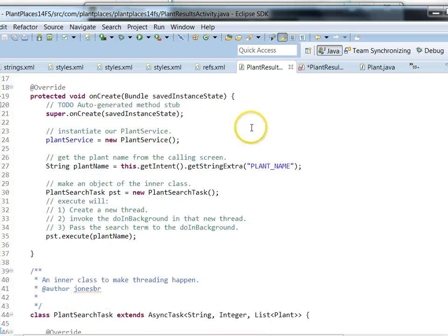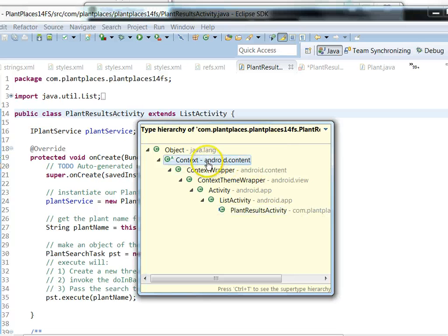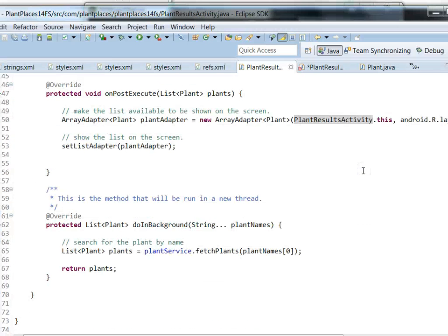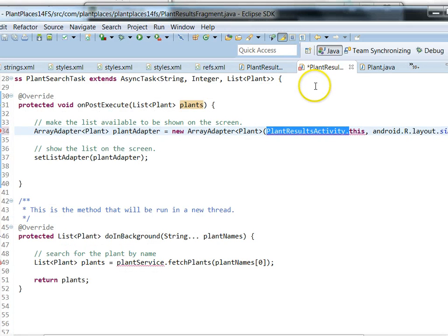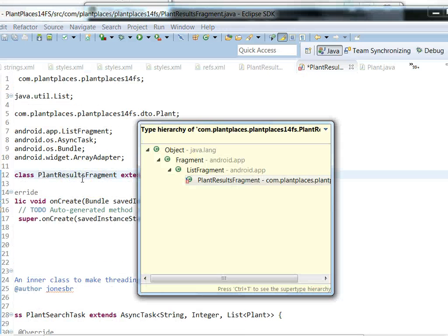If we are in a normal activity, let's say like plant results activity, if I Control T, we'll see that context is a high-up superclass. If we're in an inner class of an activity, what we have to do is reach out to the enclosing activity and then use the keyword this to say, hey, the object that contains me is a context object. It's kind of confusing. I know that doesn't make a lot of sense. Unfortunately, it gets worse when we get into a fragment. If I go to fragment and Control T, we're going to see there's nothing in here that says I am a class that extends from context.